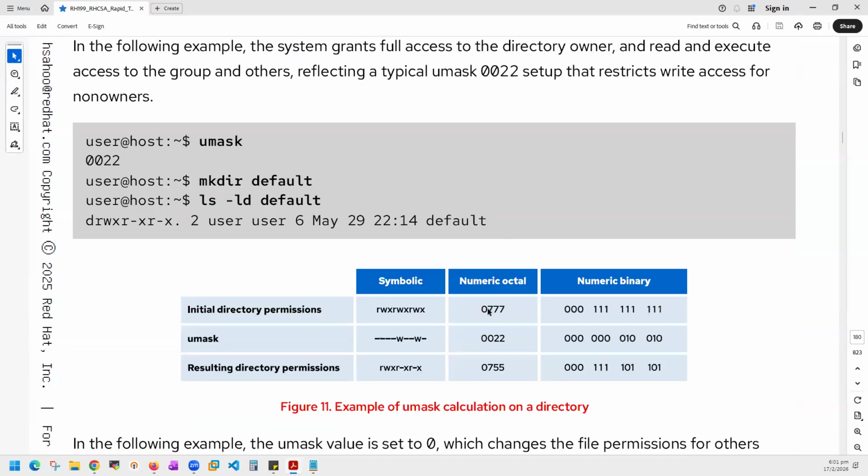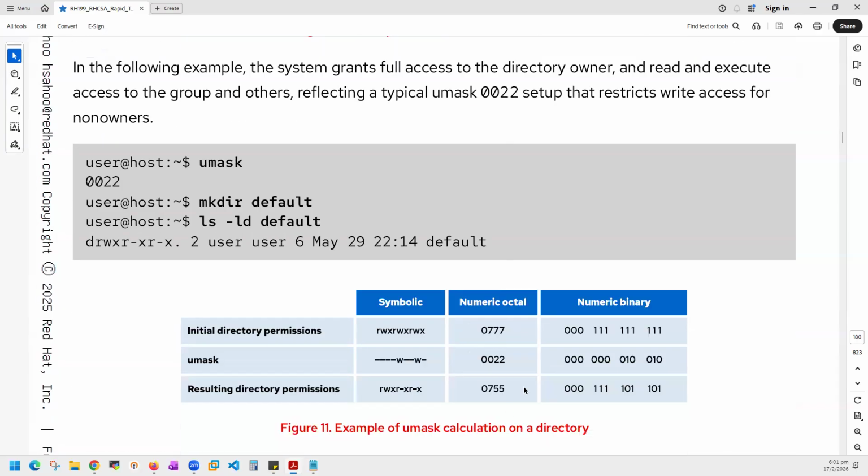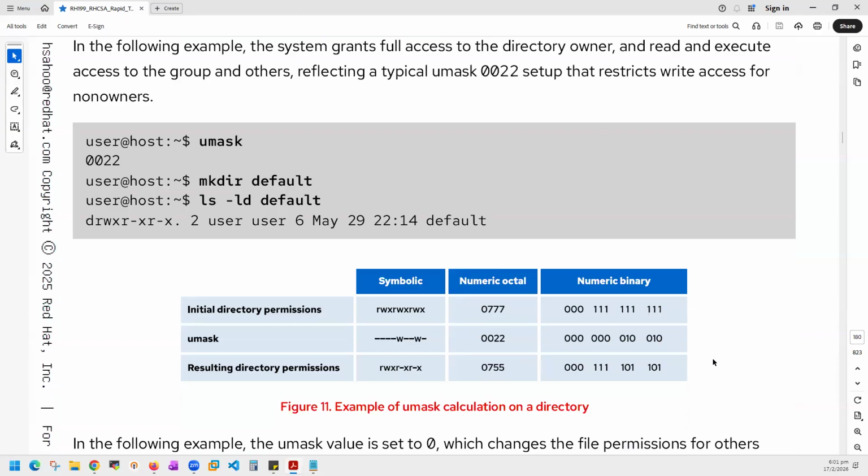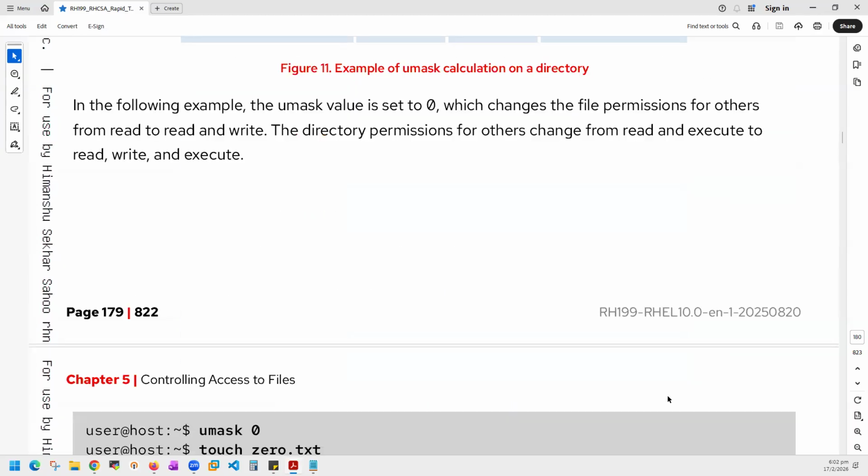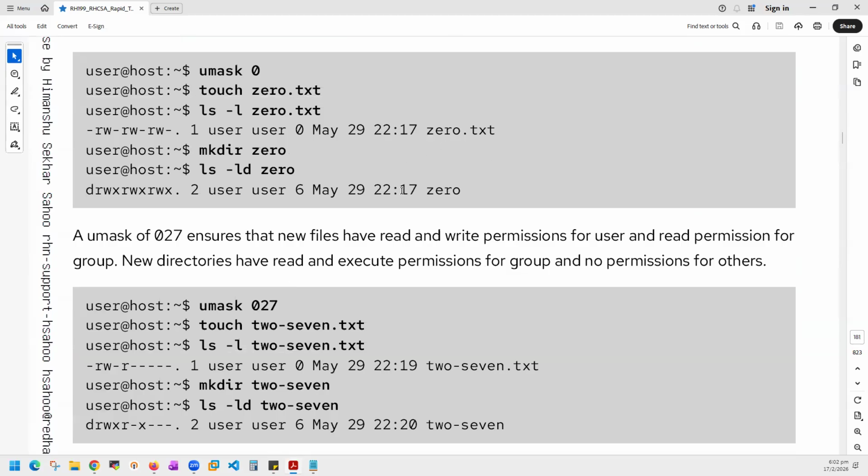Right? For directories, 777 is the default. We remove 022 and the permission is 755. That is how you create the permissions. And then if you put umask 0, what will happen? The file will have read, write, execute for everyone. And with mkdir under umask 0, you'll get 777. So nothing will be removed.